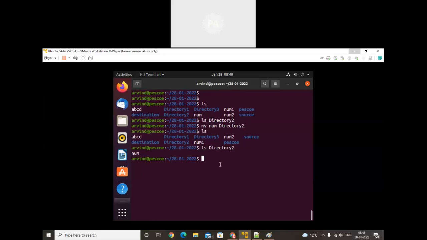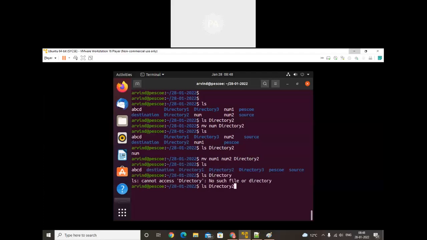Can I move two files at a time? Yes, you can do that. So mv num2 num3 directory 2. ls करके देख लो। यहाँ num1 num2 num3 कुछ भी नहीं, ls directory 2 करके देखो, इसके अंदर पूरी nums की files हैं, num1 num2 num3. With this command we can move the data.